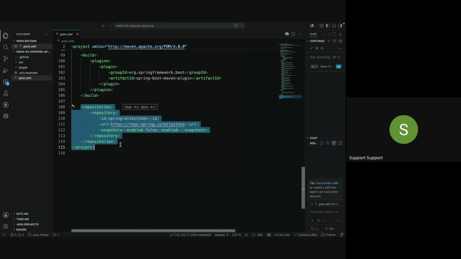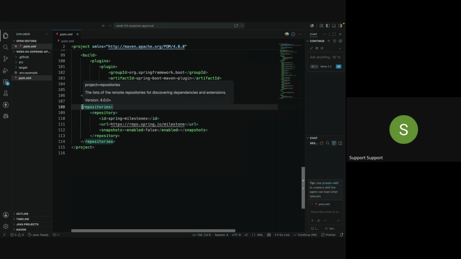Okay, no problem. This we call an XML configuration snippet, commonly from a Maven pom.xml file. Exactly, it resides there. So what is the meaning of each part? Repositories is a parent element that contains one or more custom repositories. If I add this repository, it means a list of remote repositories for discovering dependencies and extensions. The second thing is ID, Spring milestone.